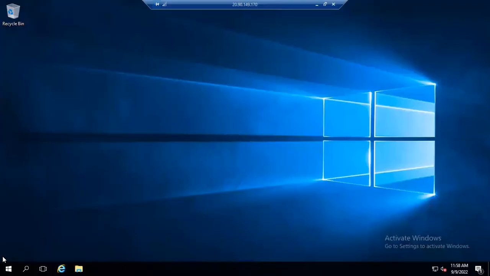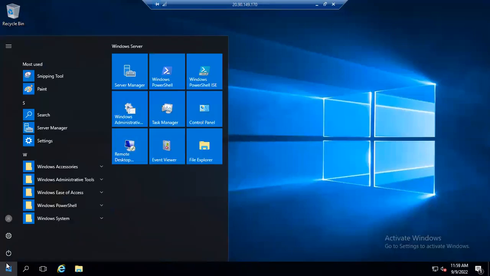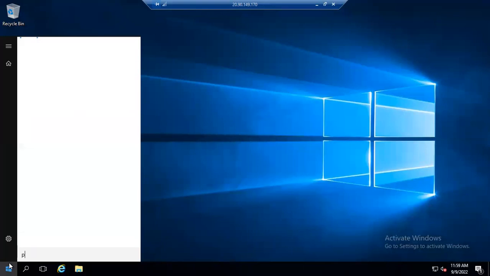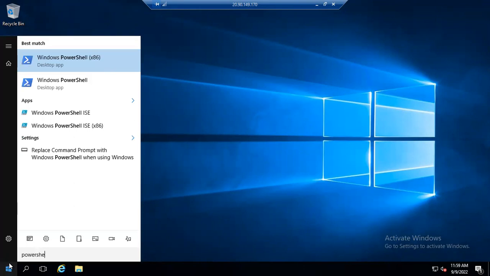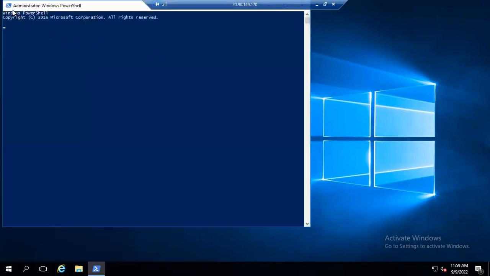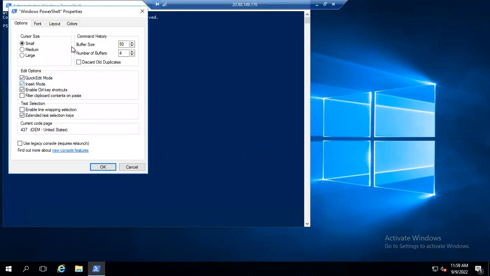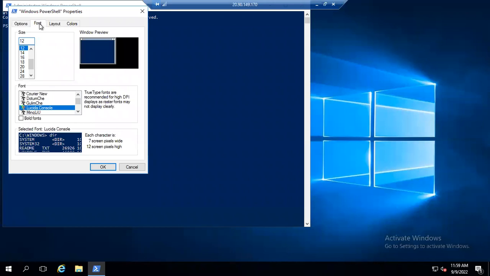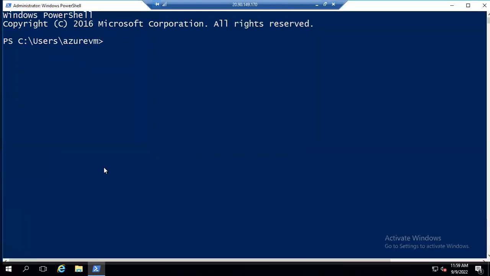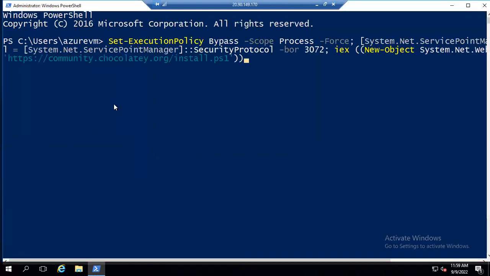This is my server system. Go to PowerShell, run as administrator. Here I am going to increase the font size. Medium font is 24. Just run it.